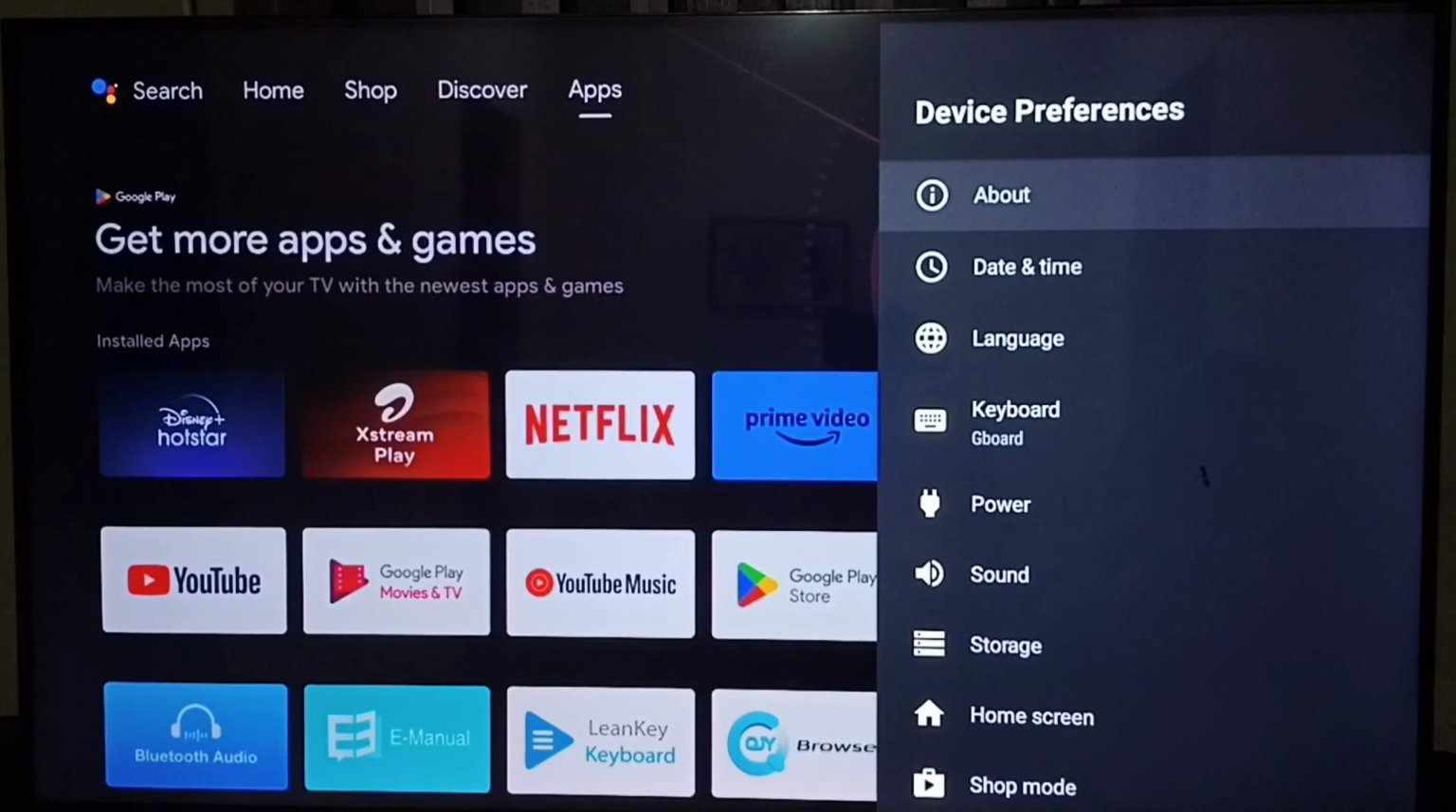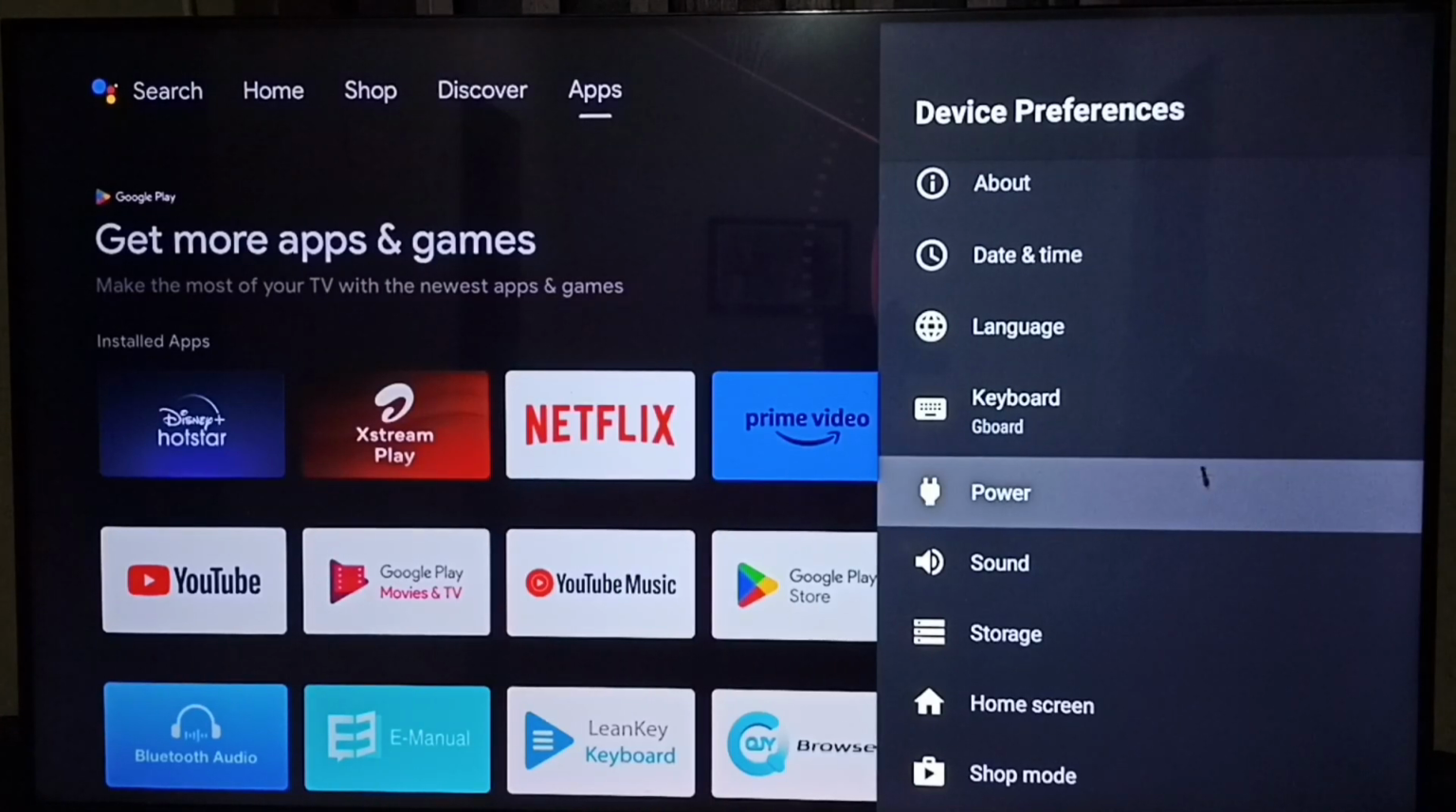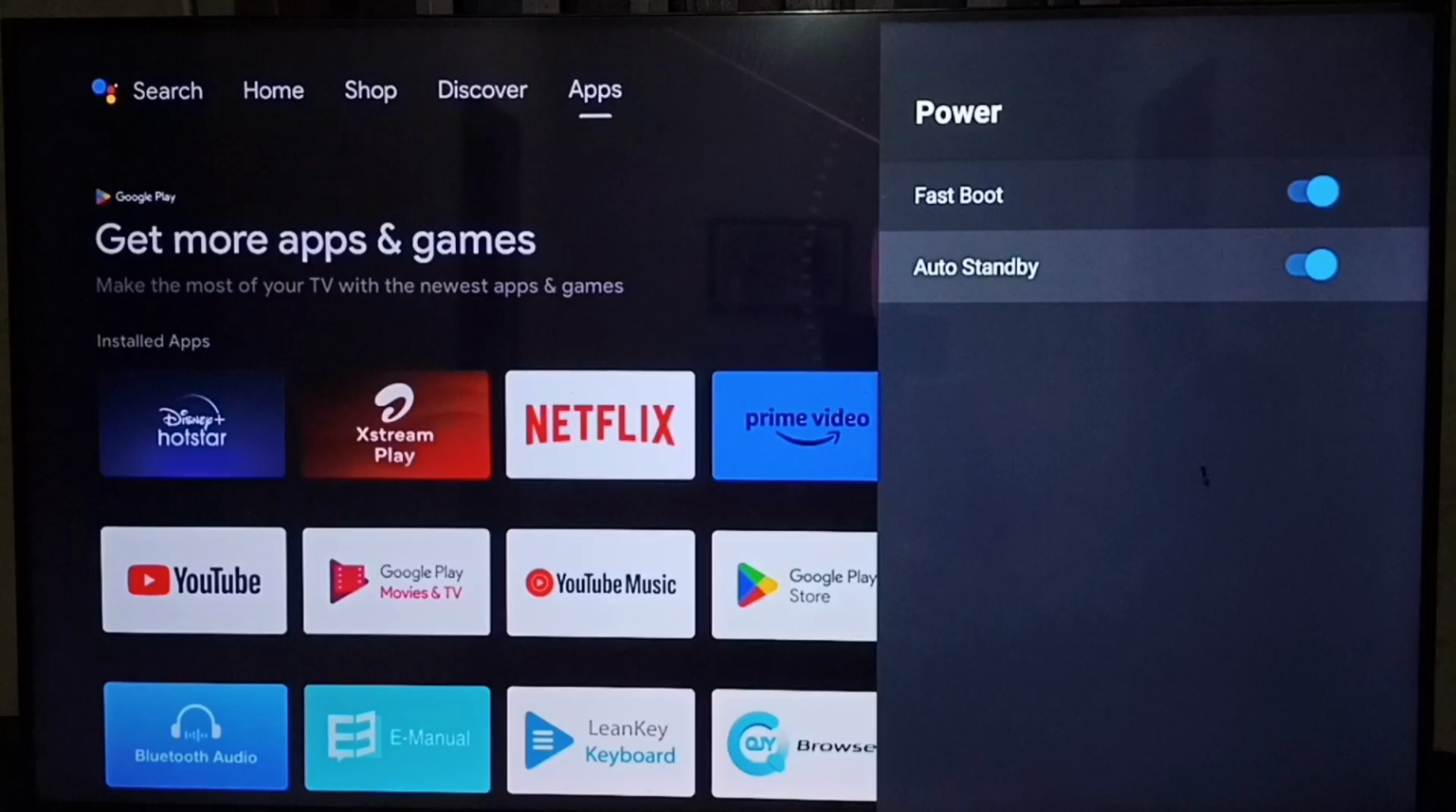Under device preferences, select power. Under power, select auto standby. We have to disable this option, auto standby. Done. This is a method 1.